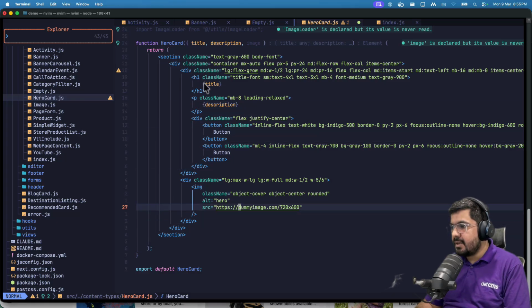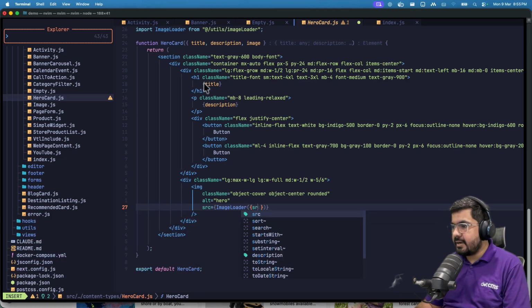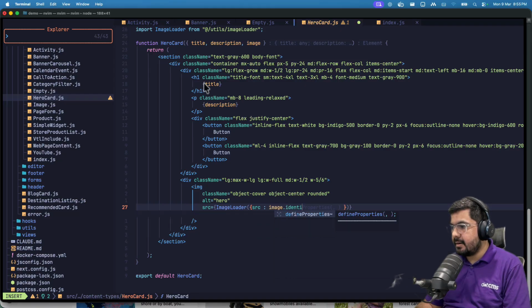And for the image, all we have to do is come over here, which is our image section, and inside this source, we just need to remove this, place some curly brackets, and over here we can call our image loader function, which is available in our utils directory. And then inside this we have to provide the source, and over there we can call image.identifier, and then we have to provide the width, and the width for us is 720 pixels, right?